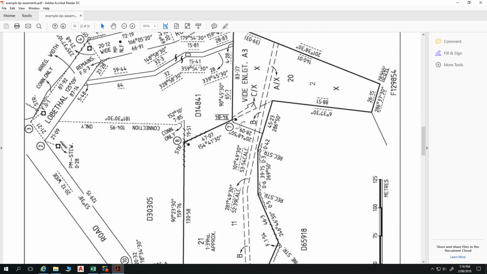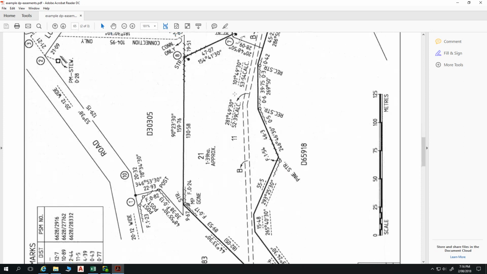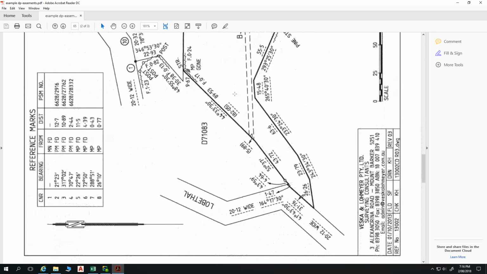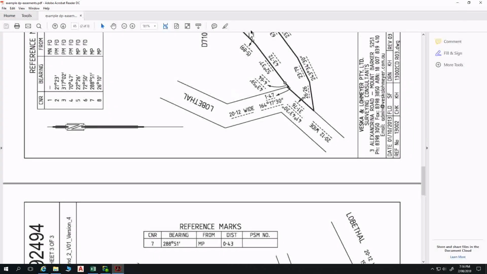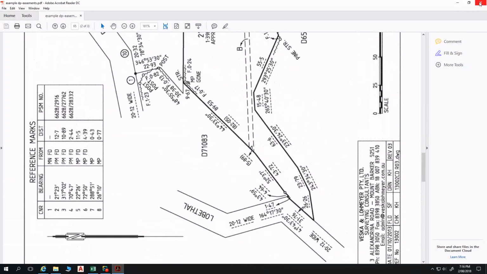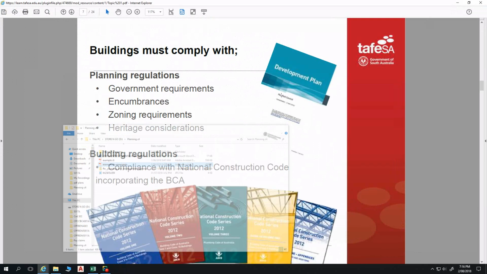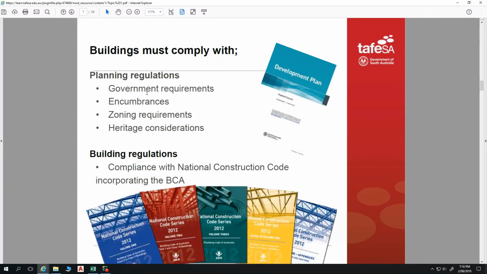So we have a significant number of easements on the subject property, but easements associated with that property as well, and then in various different aspects as well on that. So that's just a quick overview of easements as being part of an encumbrance. We also have zoning requirements.